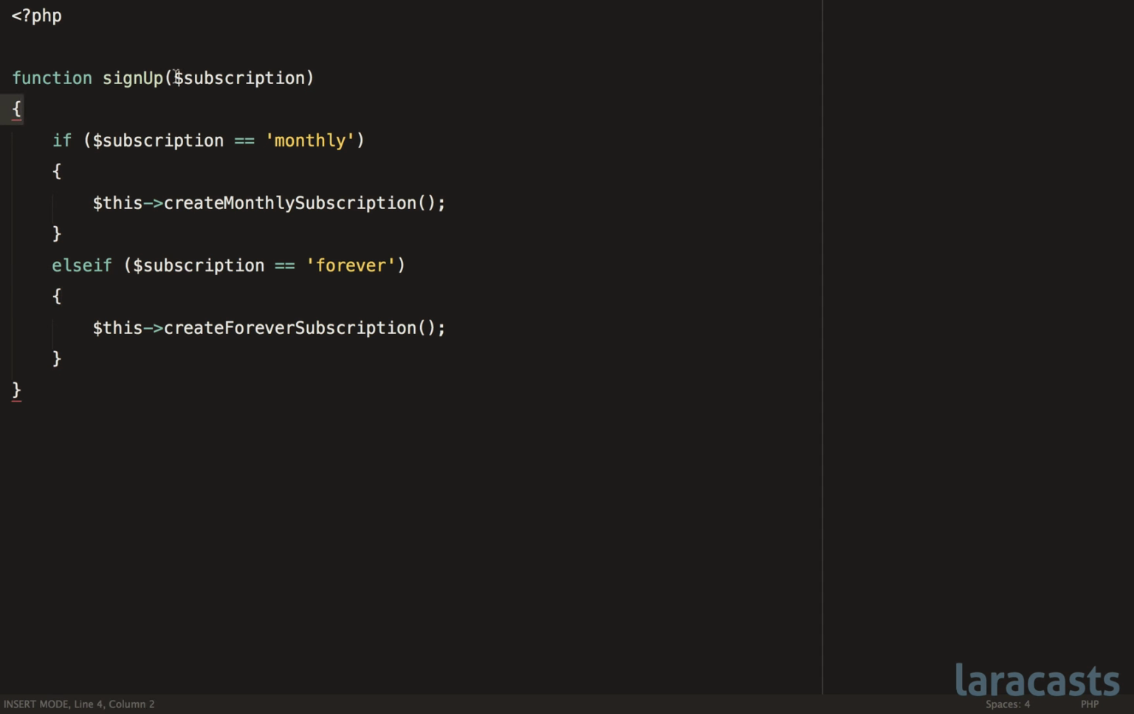Well, what if rather than just using a string, we actually had a subscription interface? What would that do for us? Well, it would allow us to leverage polymorphism. Think about it. Sign up here doesn't really need to be responsible for determining what kind of subscription we want. It just needs to know that we can create a subscription. And that's exactly what polymorphism allows for. We can call these methods on objects without actually knowing how they behave. So let's see what that might look like.